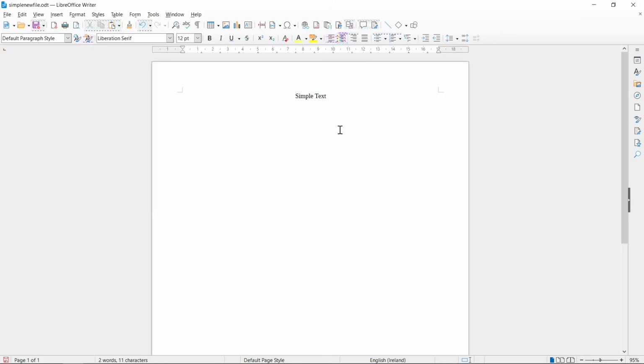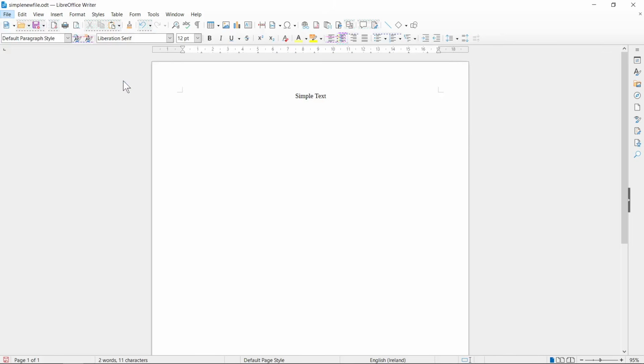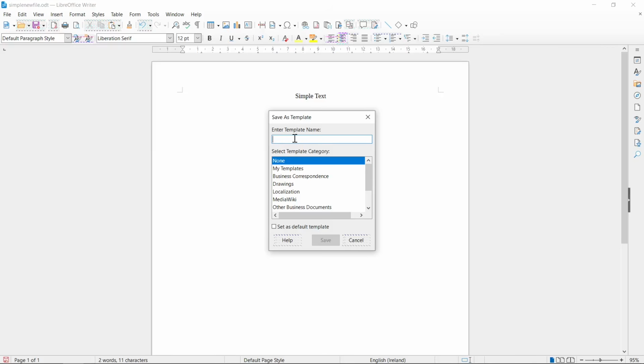So if I would like to do it, I need to go to File, then I need to go to Templates, and I need to select here Save as Template. After that, I need to type here a template name. So for example, I type here my new template.